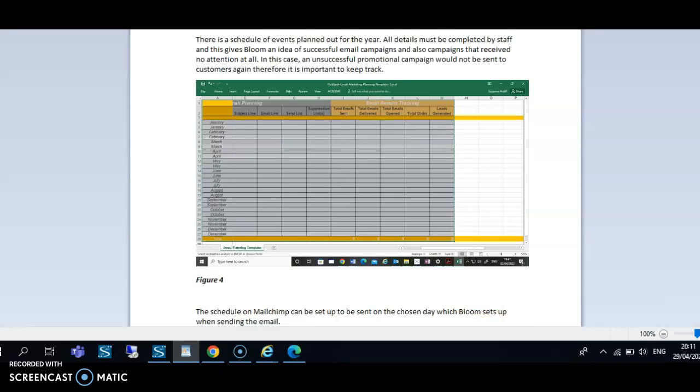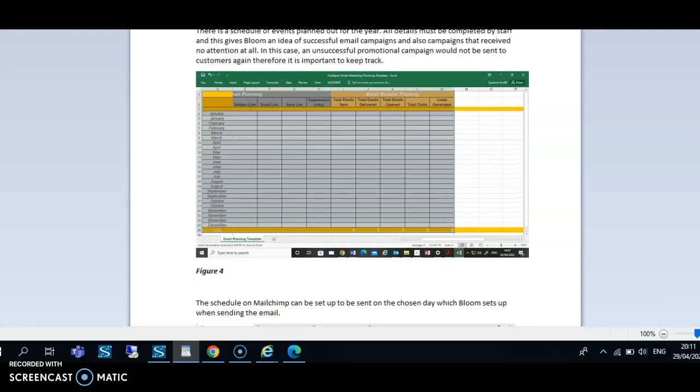We have a schedule of events here that must be filled out by staff. Bloom aims to send 2 promotional emails per month, and all the details here must be completed so they know which campaigns are successful and which campaigns are unsuccessful.